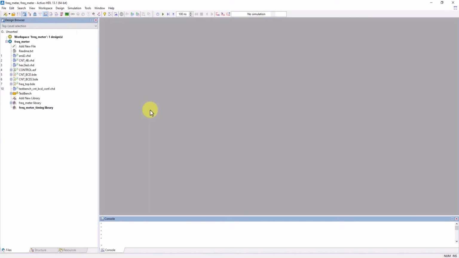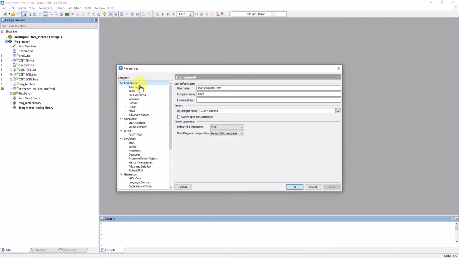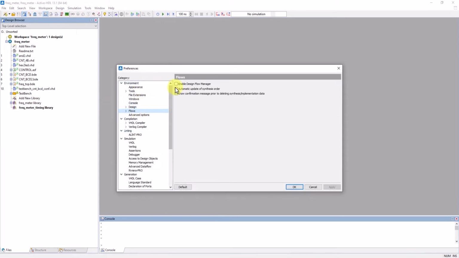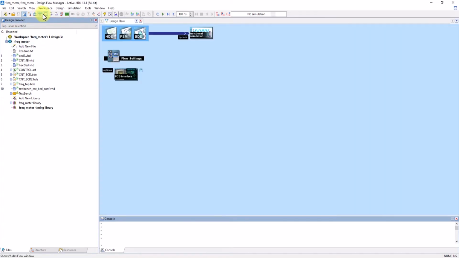Now that we have a workspace opened as well as an active design, we can begin using the Design Flow Manager. To access this, we have to go to Preferences underneath Tools. In Environments, go to Flow and check the Enable Design Flow Manager box. Click OK, and now we should be able to open up the Design Flow Manager by clicking on this Design Flow button located in the main toolbar.